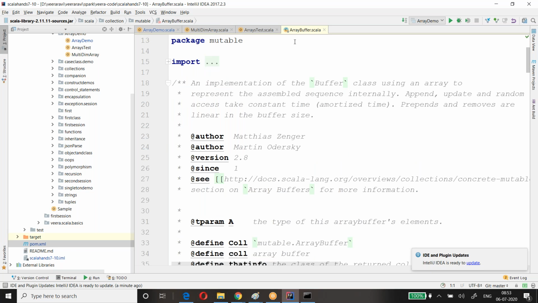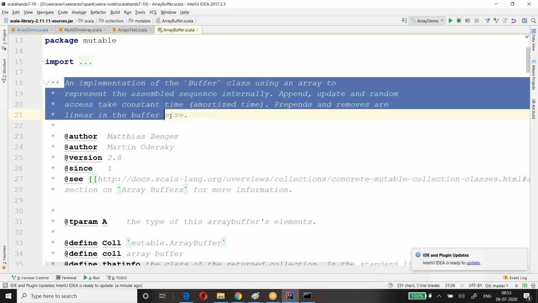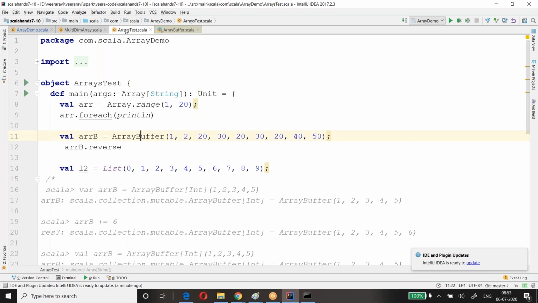Okay, now let's look at it. I downloaded the source code because I want to show you the documentation. So far whatever we have seen, those are arrays, right? Now we are going to see array buffer. What is array buffer? Array is actually fixed size. Array buffers are not fixed size. They can change size. We can change the size.